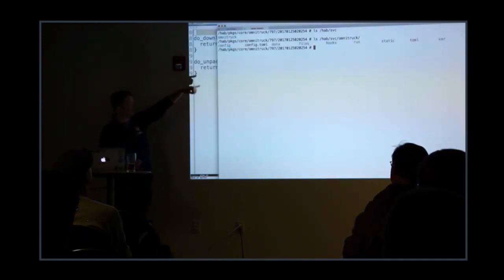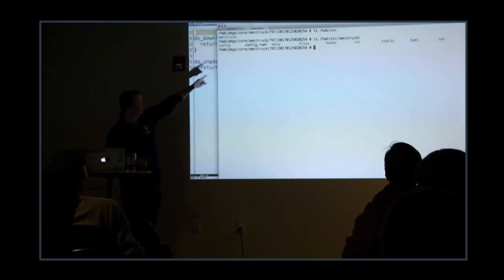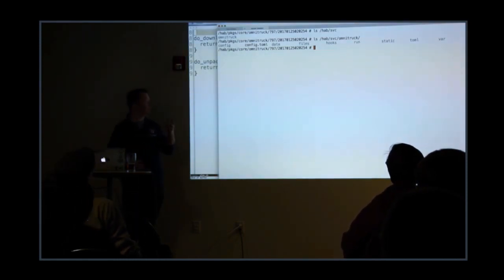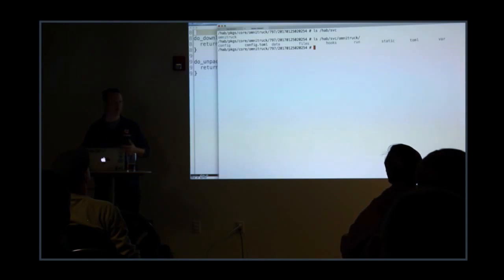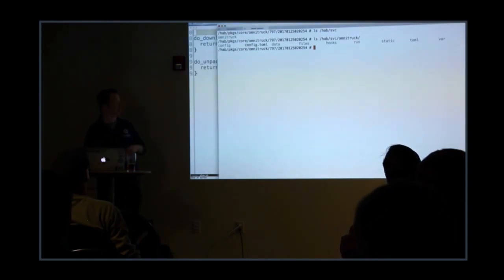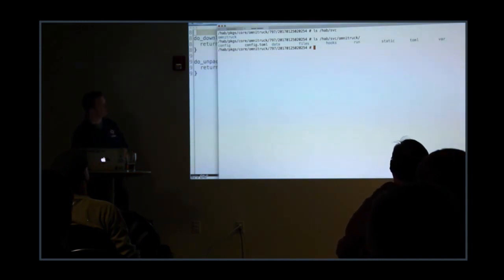So after we start it up, we get these other things created. Remember we had the config data, the config.toml. We use toml for the data file type instead of ini or YAML or JSON, because it's a little nicer to work with. The data directory, we have a files directory, hooks, the run script, the static directory.